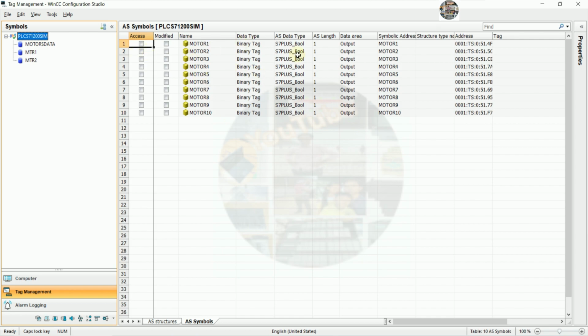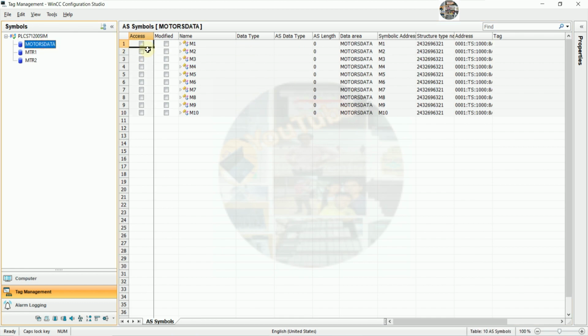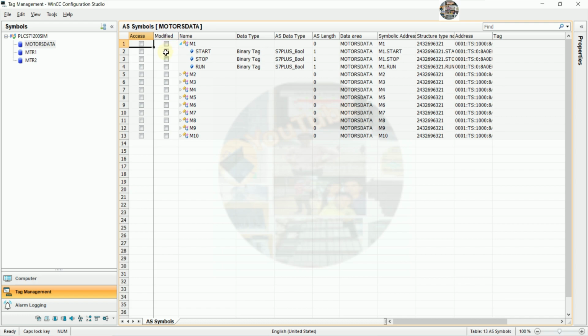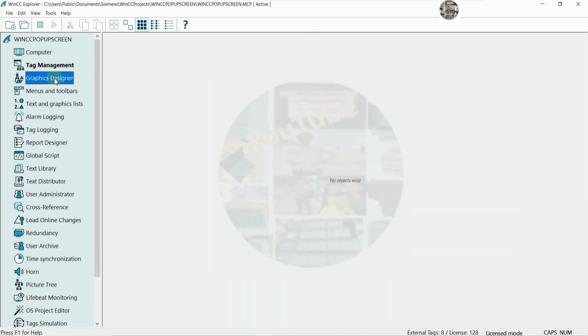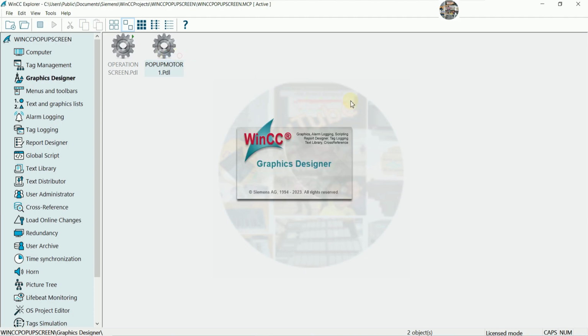Yes. Here is the digital output. So I will check for motor 1 and 2. Yes, we just have two motors. And for motor data, I will check motor 1 and motor 2 also. Yes. Right now we will create the pop-up for operation of this motor. So firstly I will go to pop-up motor 1.